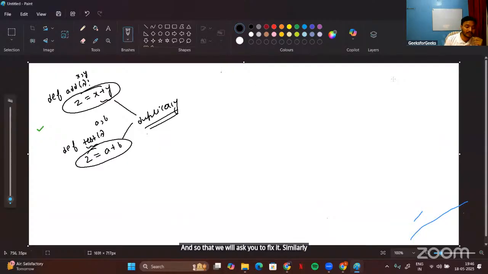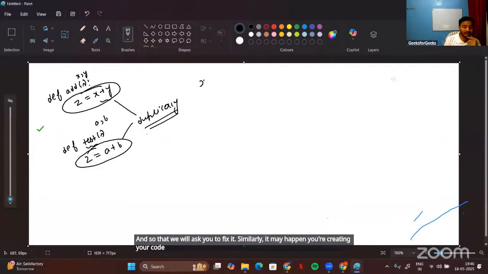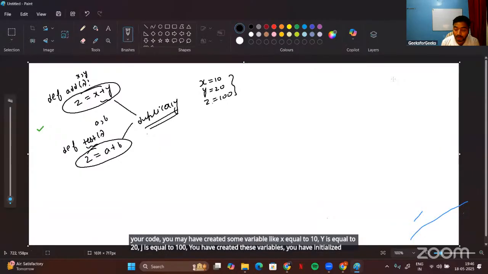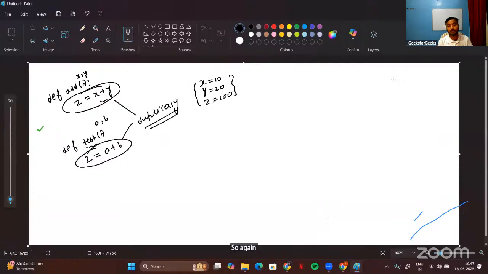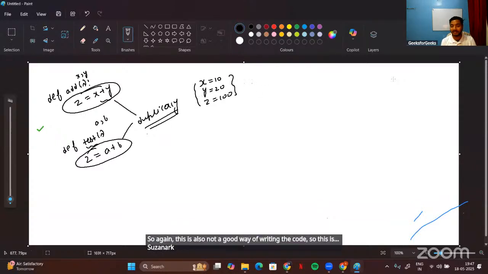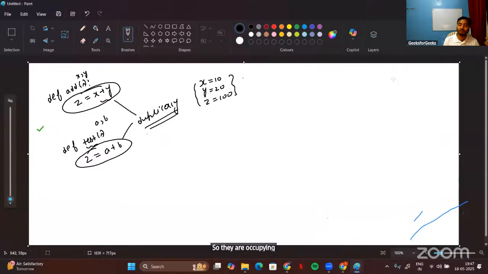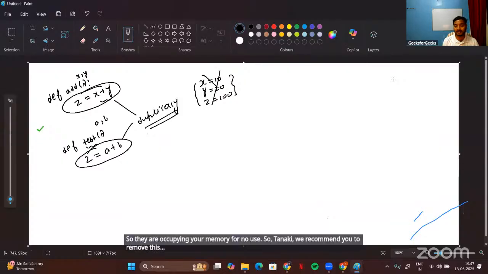Similarly, it may happen you are creating your code. You may have created some variables like x equal to 10, y is equal to 20, z is equal to 100. You have created and initialized these variables, but you are not using them anywhere in your code. Again, this is also not a good way of writing code. SonarQube will highlight that there are some variables which you have created and initialized, but you are not using them. So they are occupying your memory for no use. SonarQube will recommend you to remove these unwanted lines.